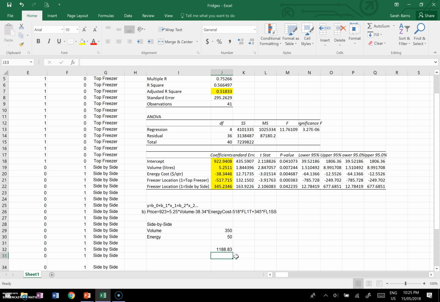$1,189 is what we would expect to pay for this type of fridge.